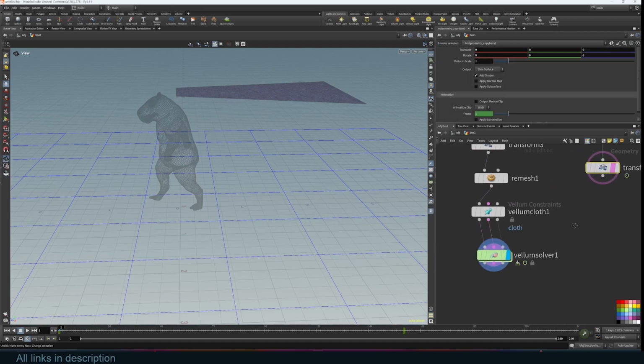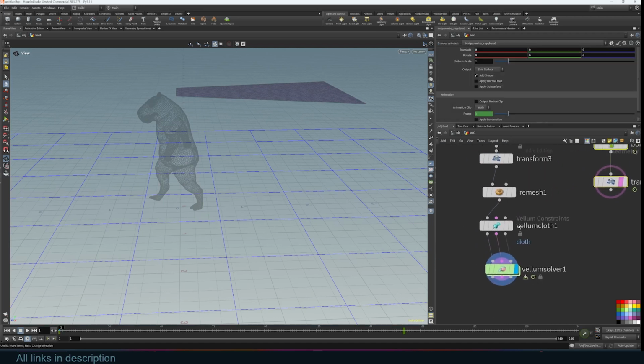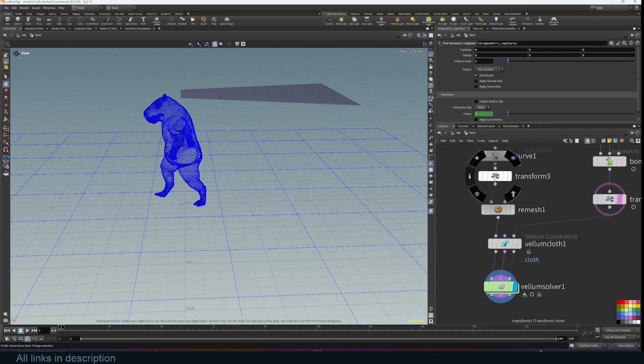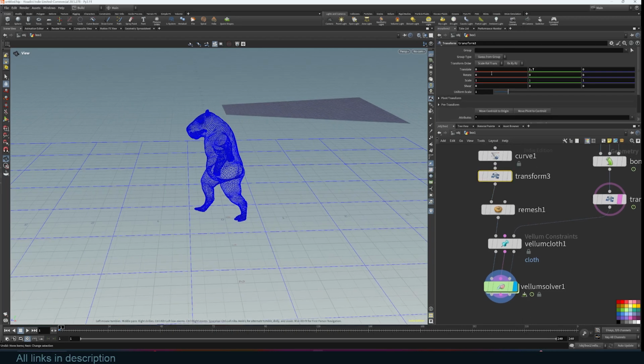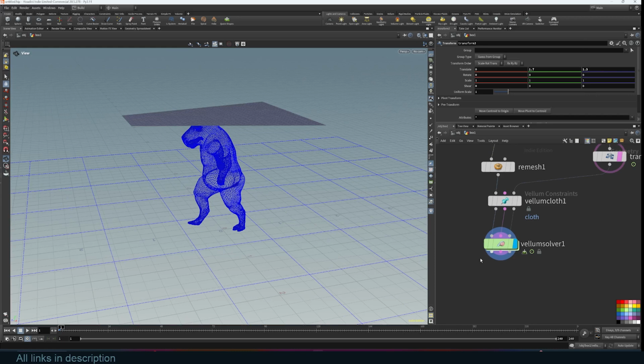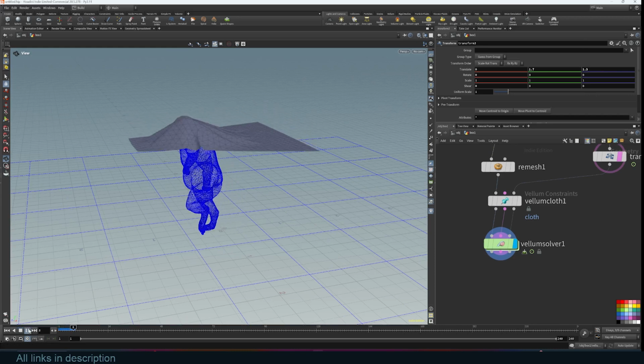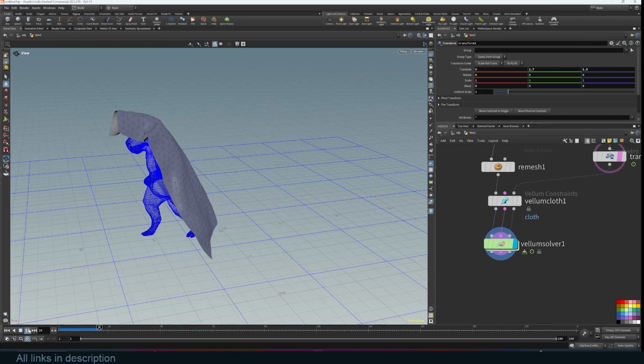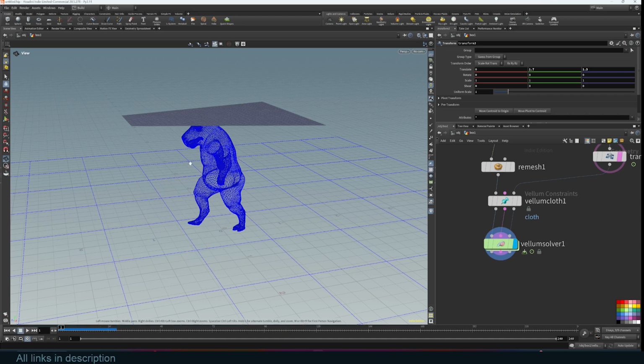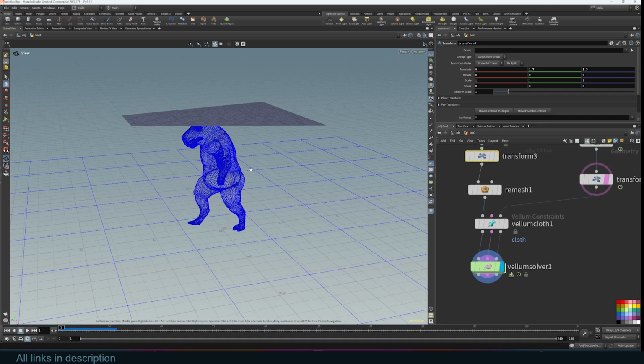use it as my collision. And yeah, this node here has an option to add colliders into it. So I'm just going to connect this, and you can see this is using the collision geometry. And I'm also going to transform this just a bit forward, so that it can collide with the capybara. And look at that. Now we want this to be attached to the capybara like a cape.